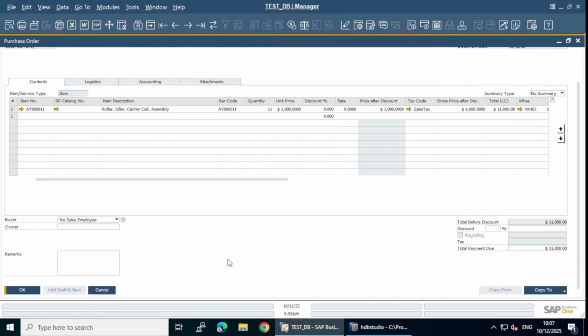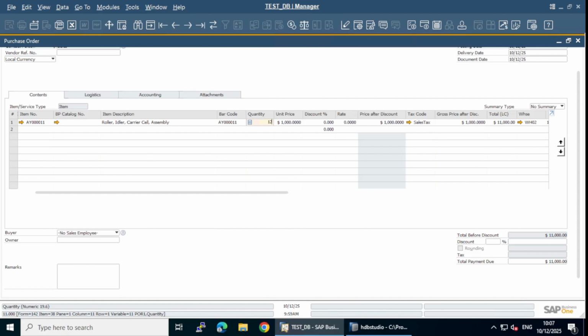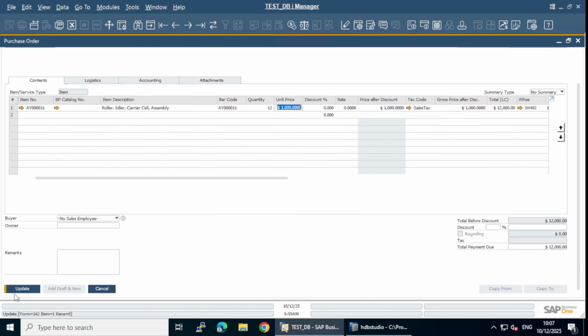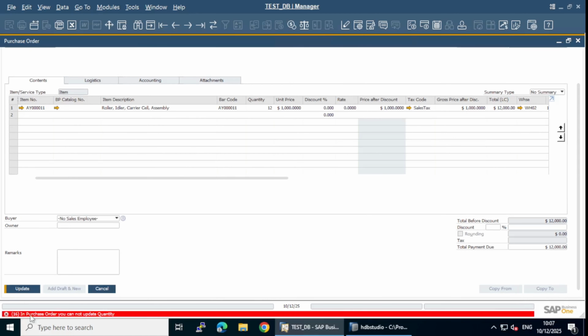Now it is time to test the validation. It should not allow me to change the quantity in the purchase order. If I do the same, then it will show an error message. And with the previous quantity, it will allow me to update any other field.